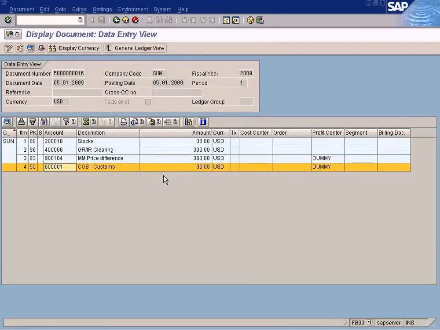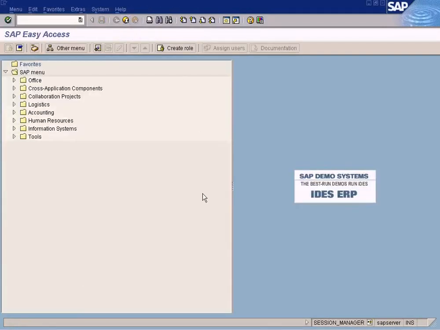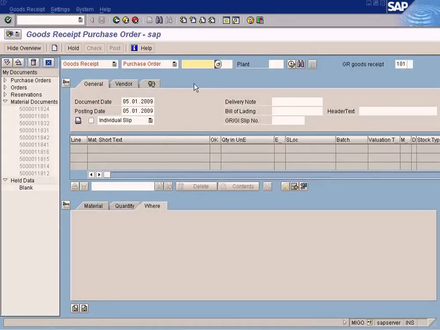Okay, I think I can show it to you now. Alright, let me just delete this here. Okay, and I'm going to save this. Changes have been made. So let me do one more MIGO for the balance quantity of 1.